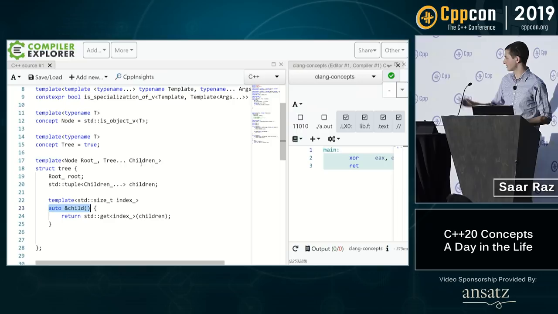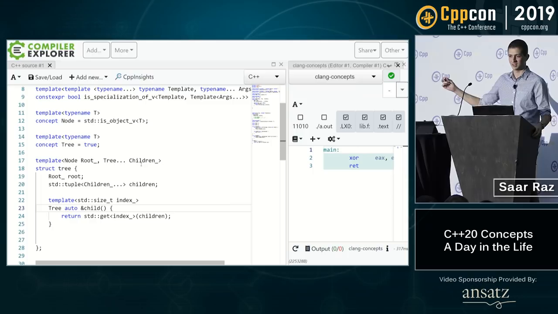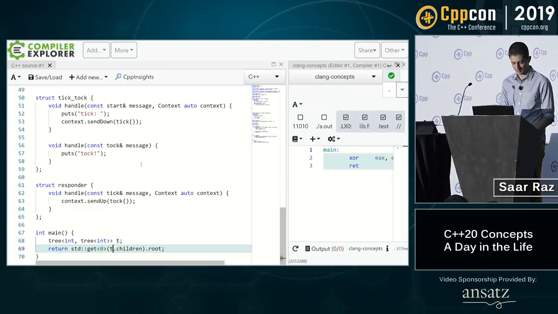So we can use another feature. Well, it's the same feature we used before of C++20 concepts, and actually write the name of a concept in front of an auto return type. For example, here I can write tree. And now, when looking at the interface, I know what this returns, even though I don't know the specific type, but I know enough to actually figure out what this is trying to do. Cool, let's use this instead of this here.